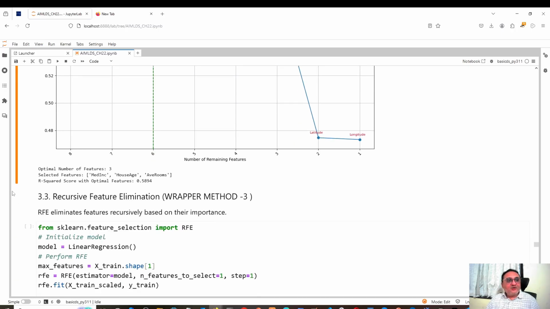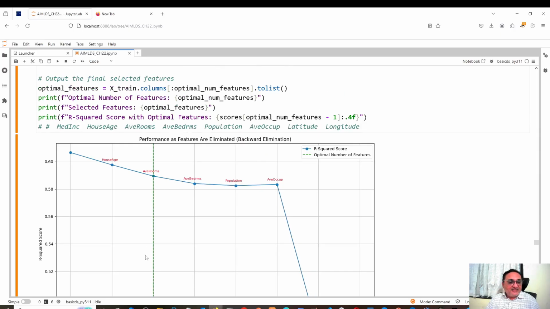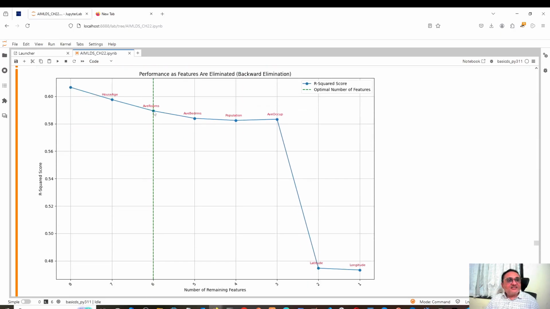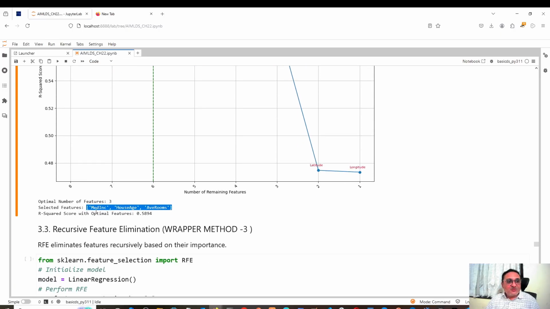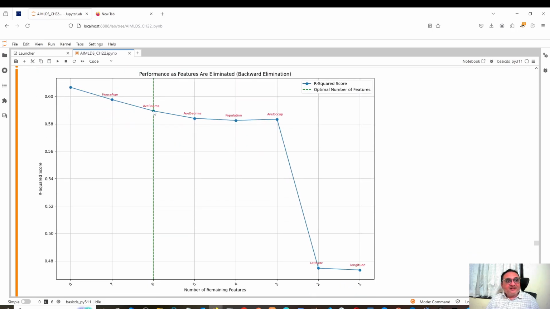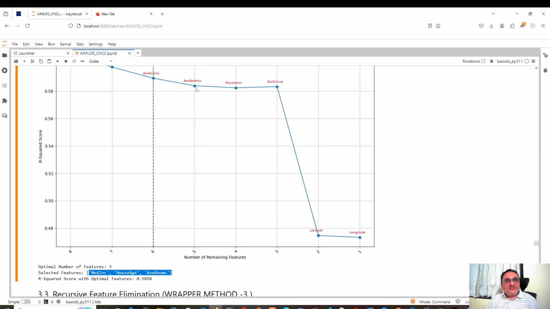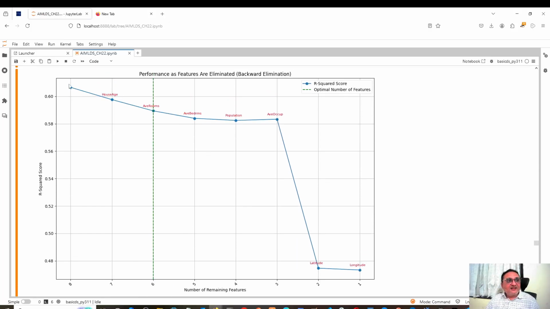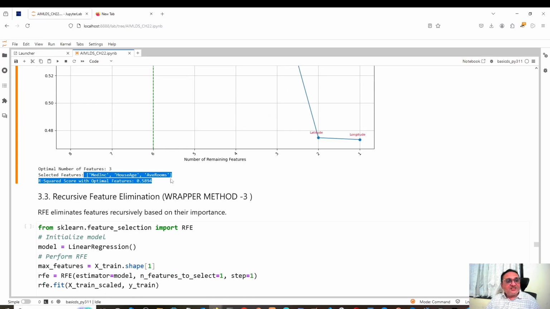Okay, now the selected features are median income, house age, and average rooms. So wherever that dotted line is there, whatever is that feature, median income is not annotated here, but median income is also the very first, it is the most important feature. And here house age was removed, and here average rooms were removed. So if this reduction is not acceptable to me, then I will use this many features, right? So these are the selected features, that is median income, house age, and average rooms. And R square I am getting 0.5894.